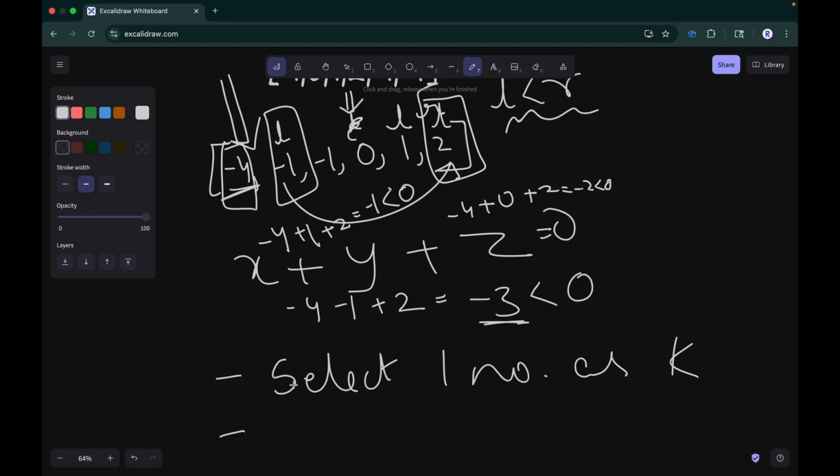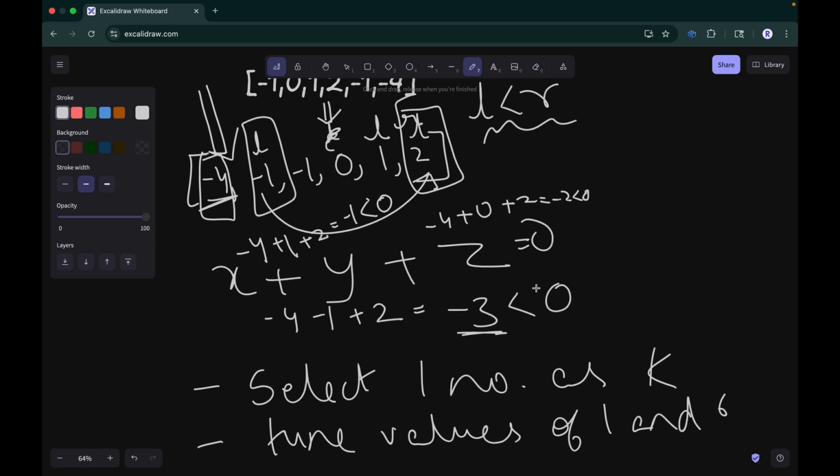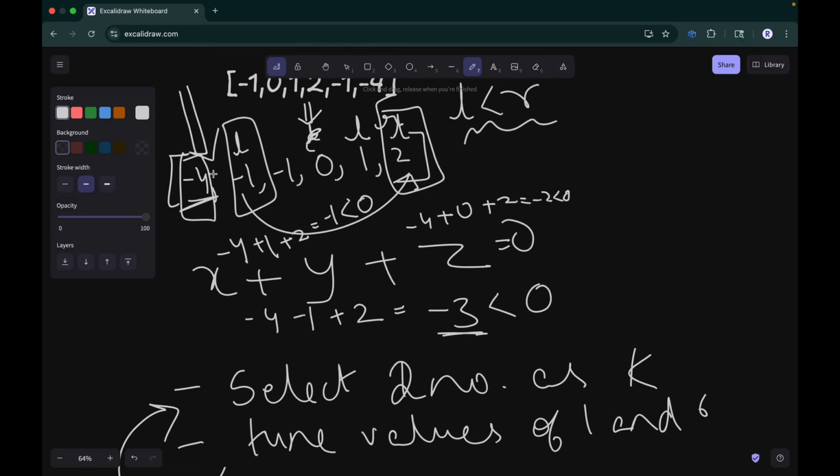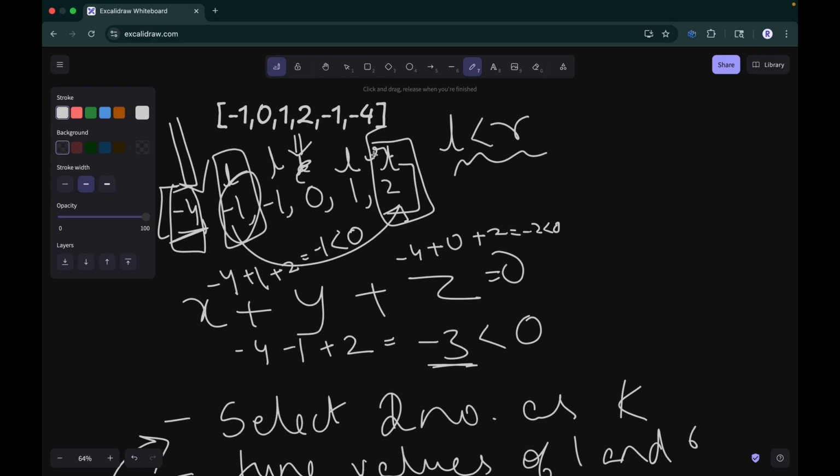So what I'll do is try to tune the values of L and R, because there's some hope that the constant I've chosen is correct. So I'll try and tune the values of L and R according to the 2-pointer technique that we have talked of. If we find anything, good. If we don't find it, what we can do is go back to the first one and select the second number as K. So now after -4, we'll try -1. Cool. After that, we'll take this -1 as L and this 2 as R, and then we'll again check.